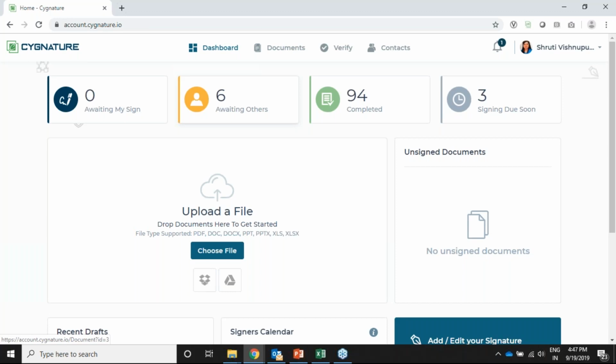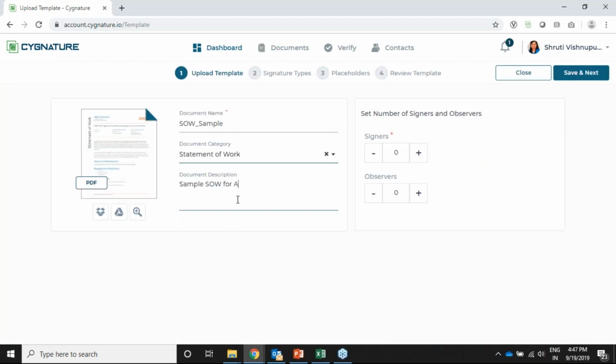Let me upload a document here. Let's say this is the standard document which I send out to all my clients for every deal we do. So I'll just select this as a SOW. I'll put a document description, sample SOW for ABC company. I'll define the number of signers. Let's say I want 2 signers every time from the client side to sign, like one is me maybe, and one is the client. So I can just define the signers here. I define the observers here.